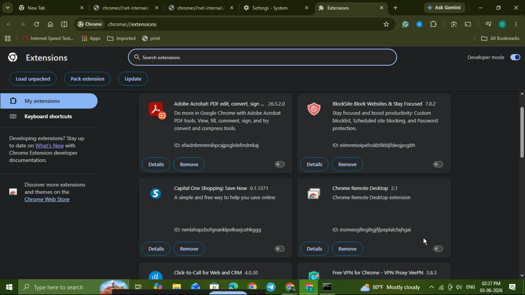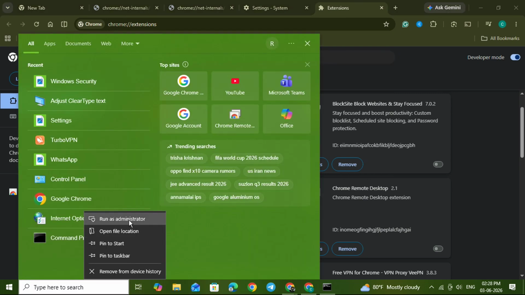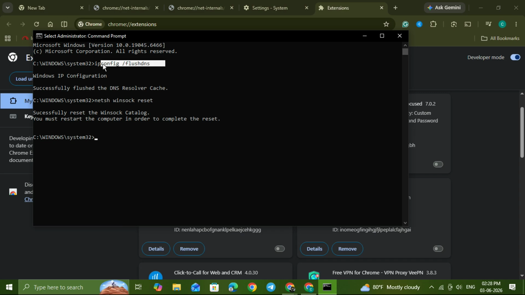If Chrome still won't load new web pages, the final fix is to flush your PC's DNS and reset the network stack. This can repair deeper connection problems between Chrome and Windows. Open the Start menu, type CMD, then right-click Command Prompt and choose Run as administrator. In the Command Prompt window, type ipconfig /flushdns and press Enter. After that, type netsh winsock reset and press Enter again. Once that finishes, restart your computer completely. This step refreshes your network handshake and often fixes stubborn browser loading issues.